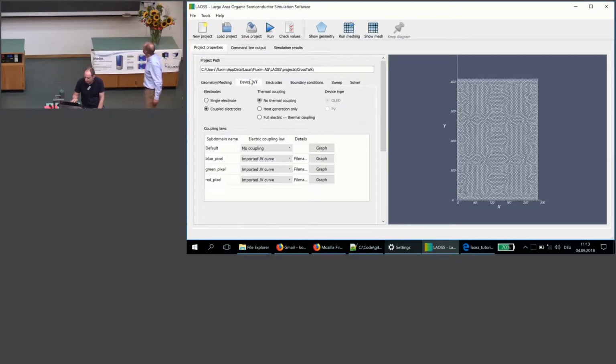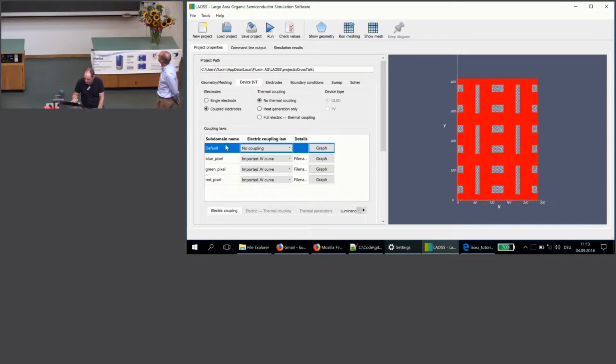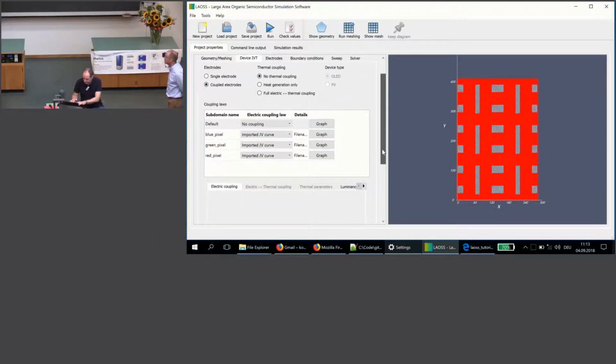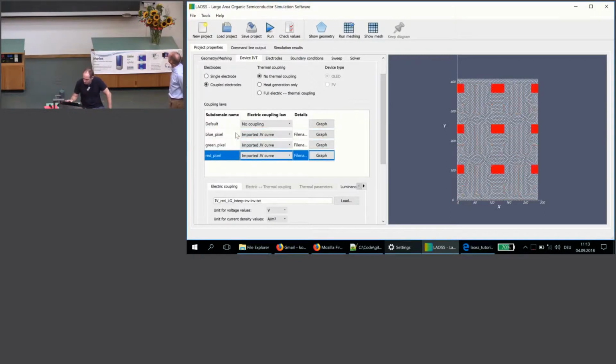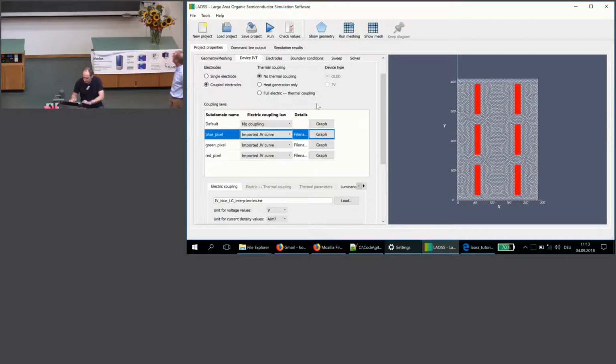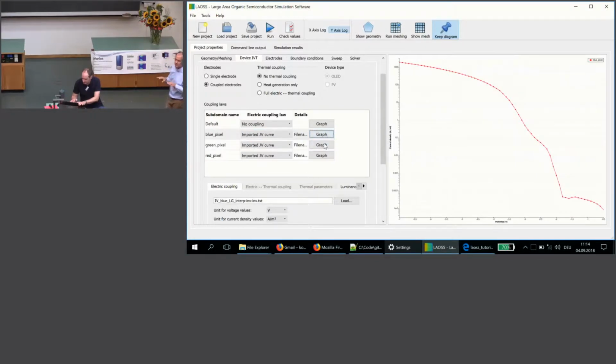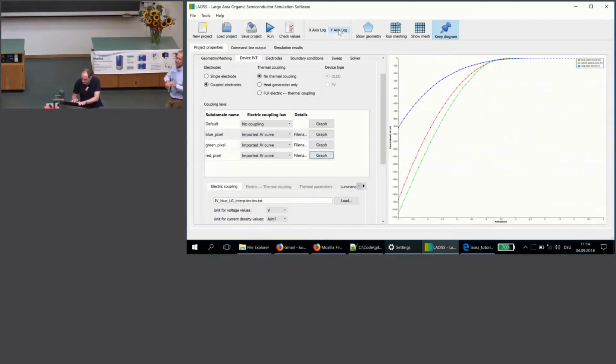And looking at the JV input laws, you see here that these subdomains, this is the area between the pixels, that's the default area, and then we have 3 pixel areas, blue, green, and red, which are visualized on the right-hand side. And for each of these pixels, we have defined the import JV law. It turns out, as you see here from the list, that the electrical property between the pixels is only a lateral conductivity. There is no assumption about a vertical JV law in the area between the pixels.